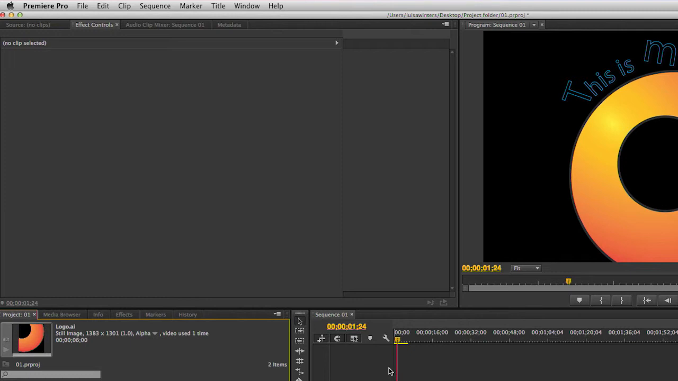Importing graphics from Photoshop and/or Illustrator into Premiere Pro is rather easy. All you have to remember is that you have access to the different layers from Photoshop files, and that Premiere Pro will rasterize Illustrator files when you bring them in.